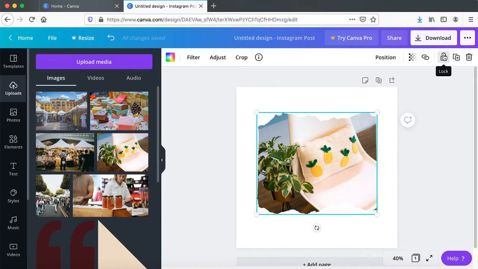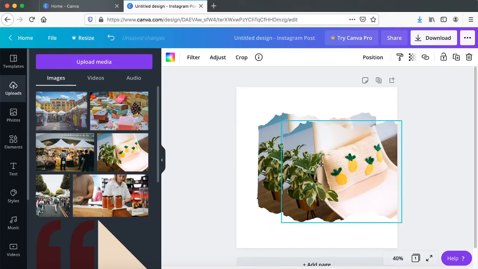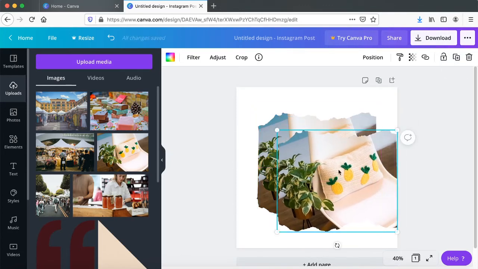You can choose to lock something. So if you don't want something to be edited, you can hit this lock button and then it removes any of these other features that were up there. You can also hit this button here and it duplicates the object that you have selected. So if you'll notice, I hit the duplicate button and then it created a copy of it.